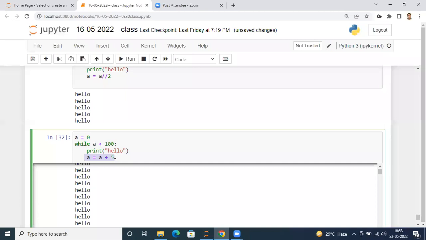Yes, it will become right. But understand, if I mention here instead of this, now it will never come again, because a is 0. So 0 multiplied by 5 will be 0. So a will always remain 0 only.